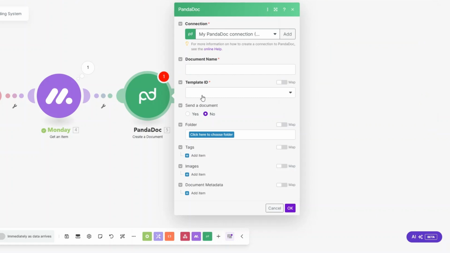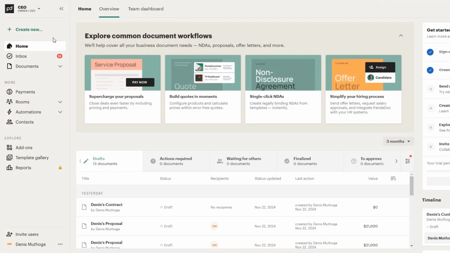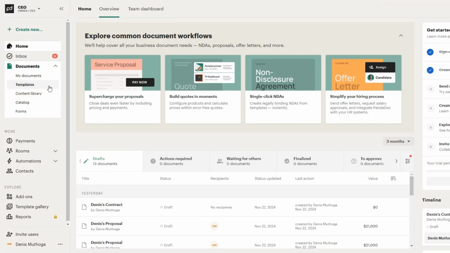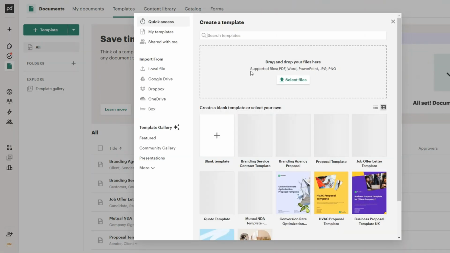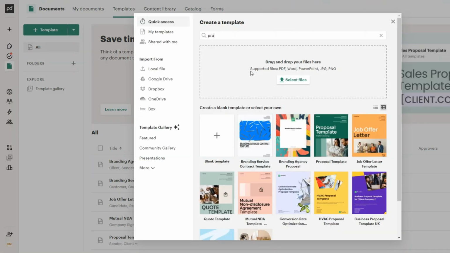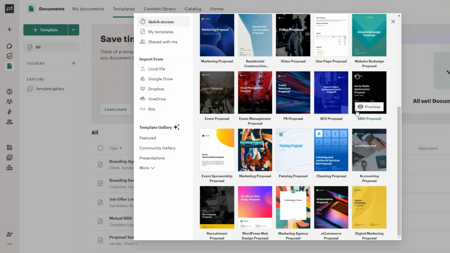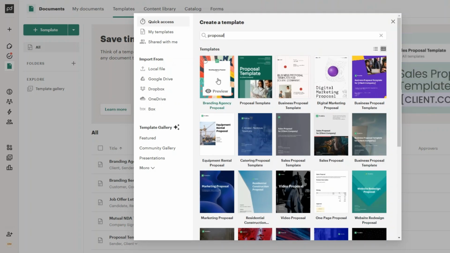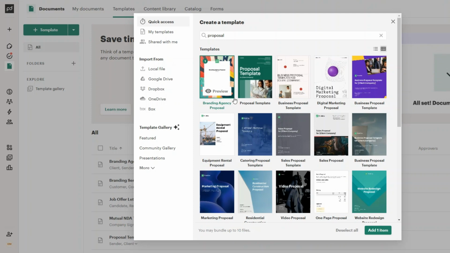And then here, we'll need to create a proposal template on PandaDoc that we're going to use to create our client's proposal. On PandaDoc, I'll click on templates. I'm going to click on template. Since we would like to create a proposal first, I'm going to search for proposal. Here, you can use any of these proposals as templates to create a branding proposal. I had already created an example template for a branding agency, so I'm going to use this proposal.